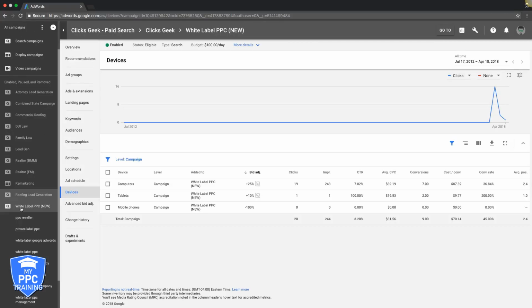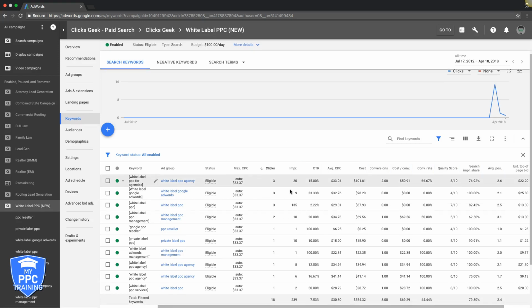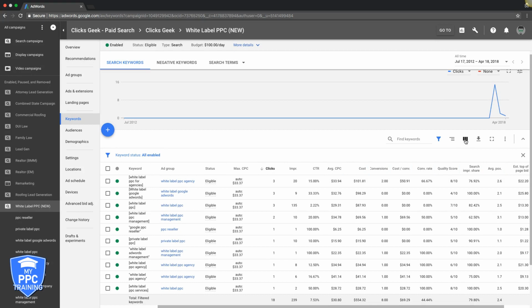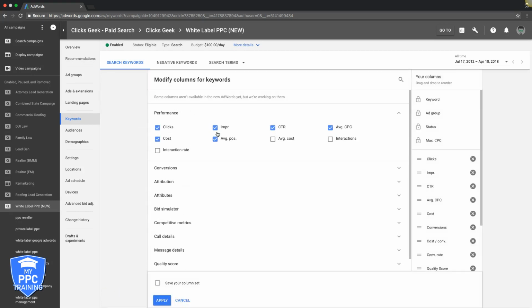Number 2, keyword bids. At the campaign level, go into keywords. Ignore we have auto bid. Most of you guys probably have manual bid set up. So what we're going to do, sort by clicks. And if you don't have these columns, easily come up here, modify columns. Choose the categories, choose the boxes you want to see. Really easy. Hit apply.